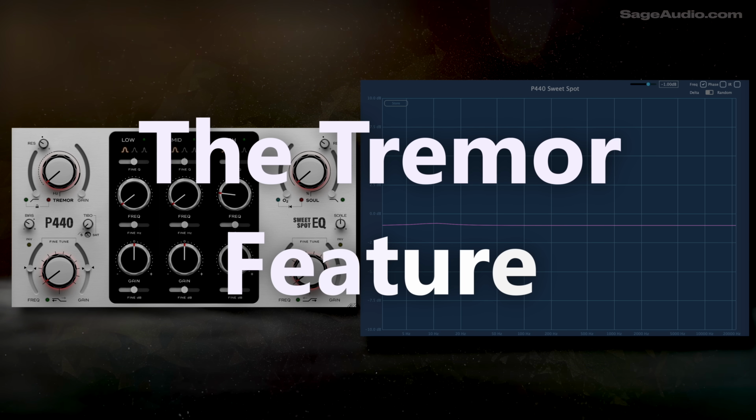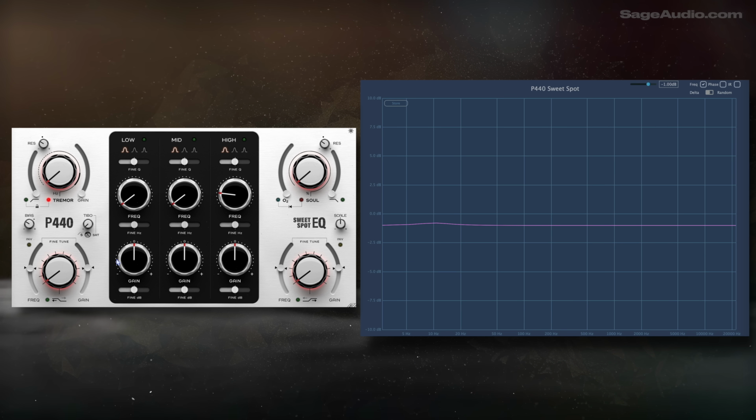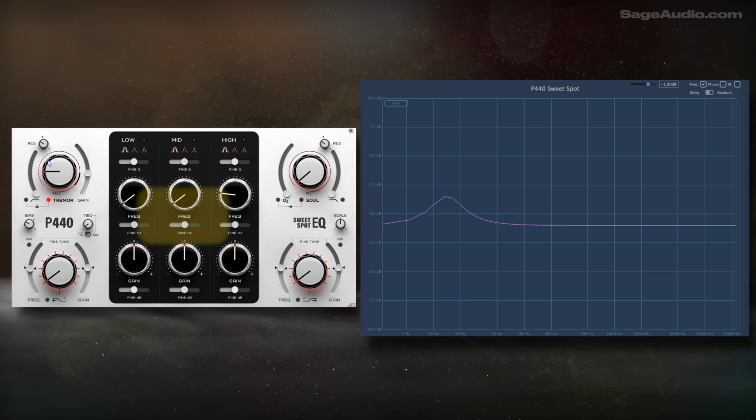Last up, let's cover the tremor feature of Sweet Spot. So I debated including this one since it's so strange. Also, it kept crashing Plugin Doctor when I was trying to test it. But Sweet Spot by Pulsar Modular does have a one-of-a-kind feature called tremor. It's not too complex, but it doesn't really exist in any other plugin.